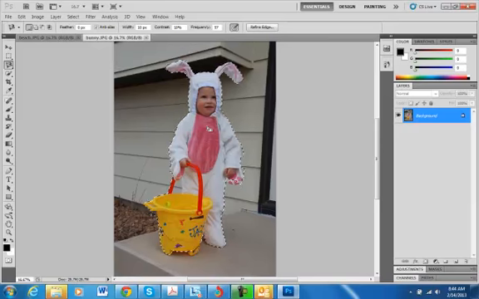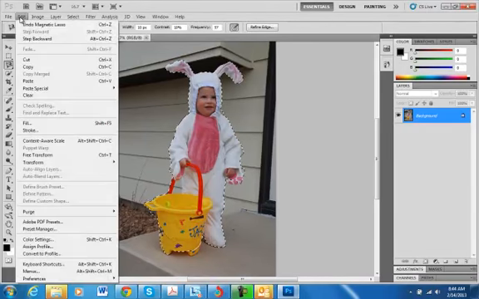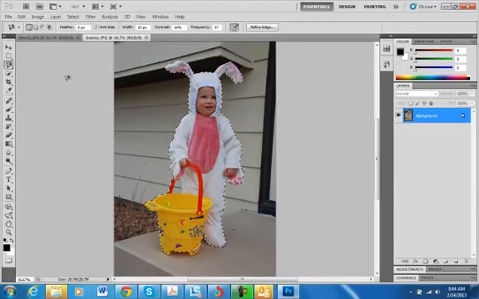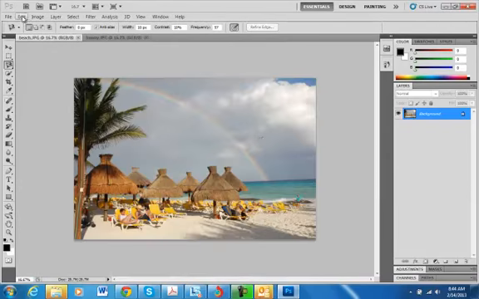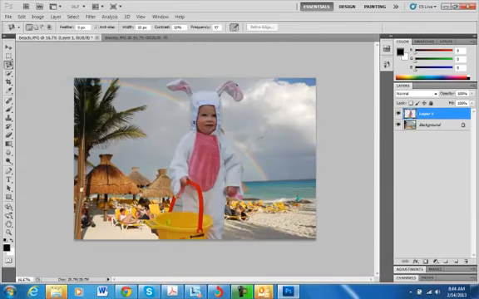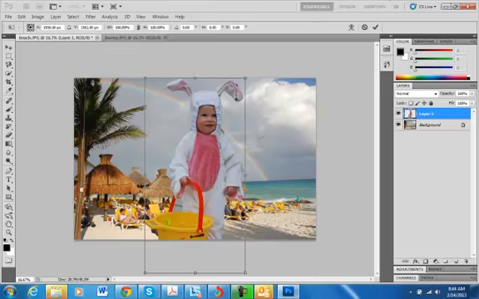Now once the marching ants are showing up, all I'm going to do is go up to Edit and copy it. I could take my move tool, put the 2 pictures side by side, and move it over. I just think it's easier to do a copy and a paste. Now, just like I said, this bunny is huge. So I'm going to do my Control T and I get my transform.